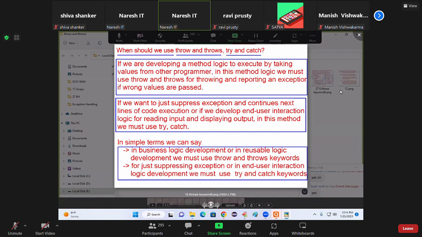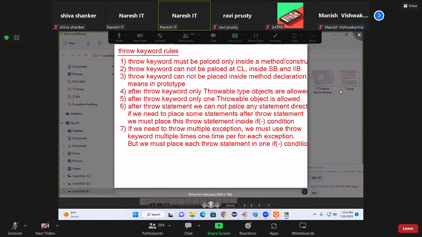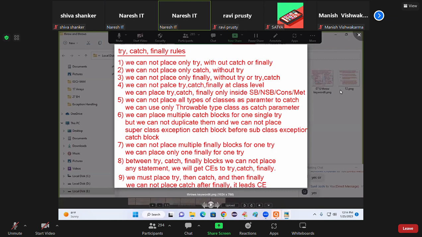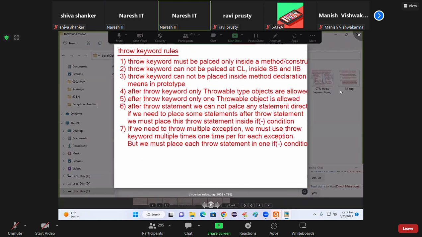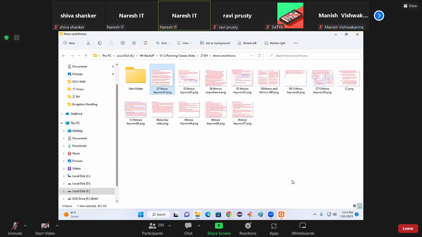Next. For catching an exception in user logic, we must use try catch.